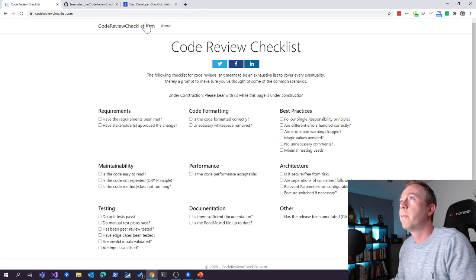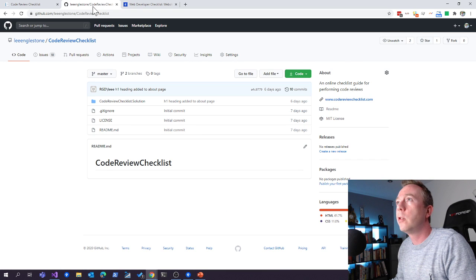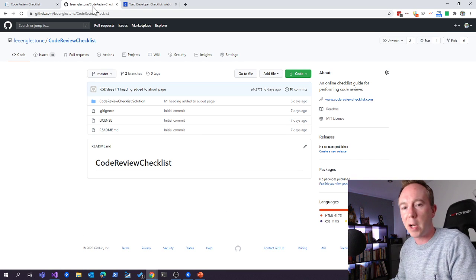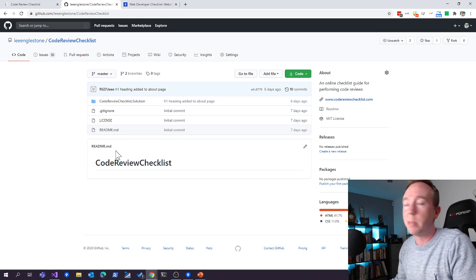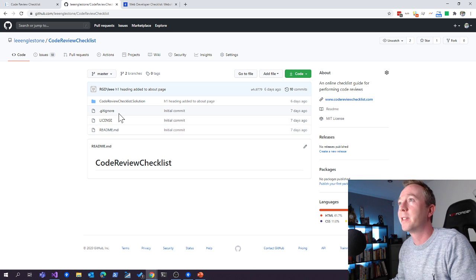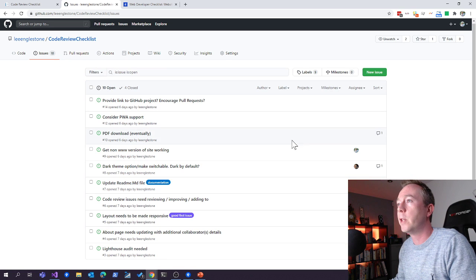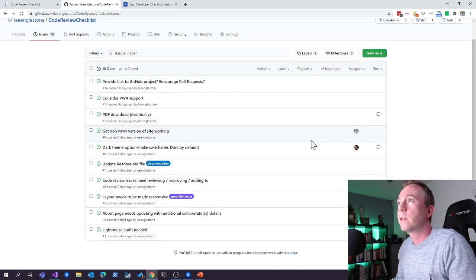Okay, so I'm going to do this for about half an hour because I'm going to talk about something else at 8 o'clock. This code review checklist GitHub project here is very basic, as you can see. It's only been around about 6 or 7 days. I've not even populated the Readme file and stuff like that, to be honest. I've got a few issues here, so I'm just going to look at a few of these today. So let's look at some.